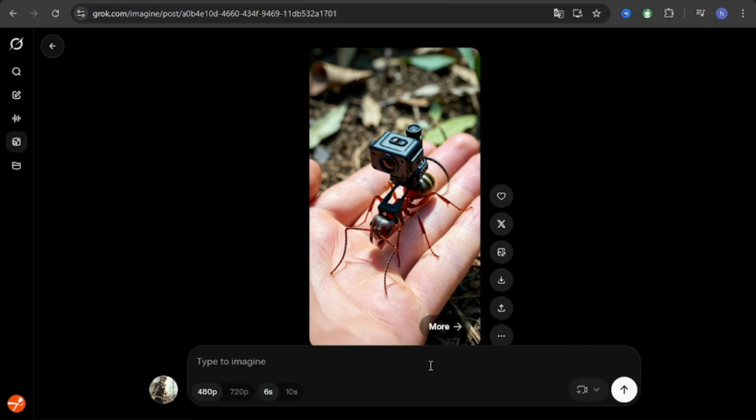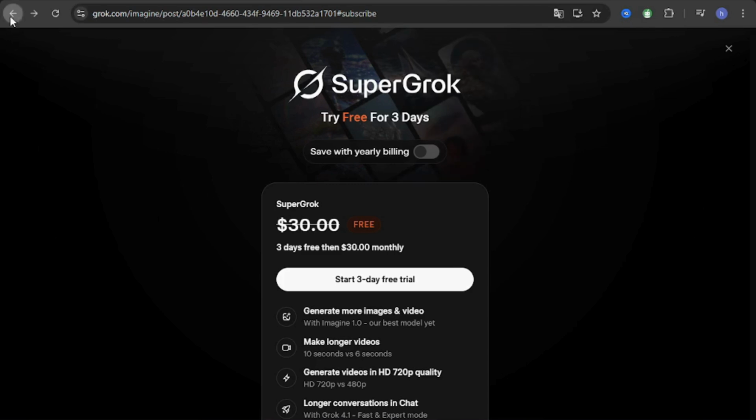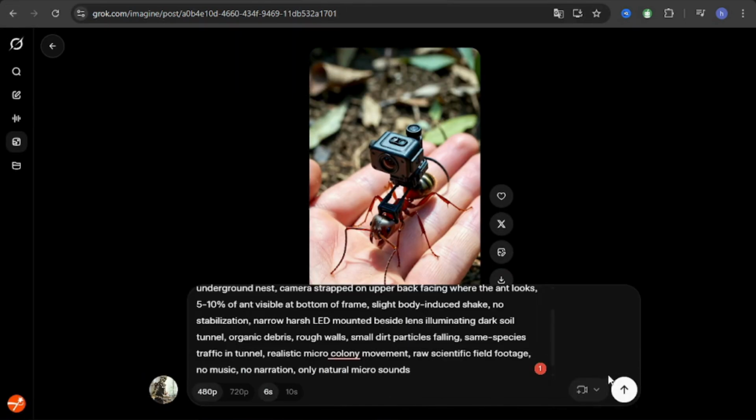Now go back to ChatGPT and copy the video prompt. Choose video generation, paste the prompt, and click generate.